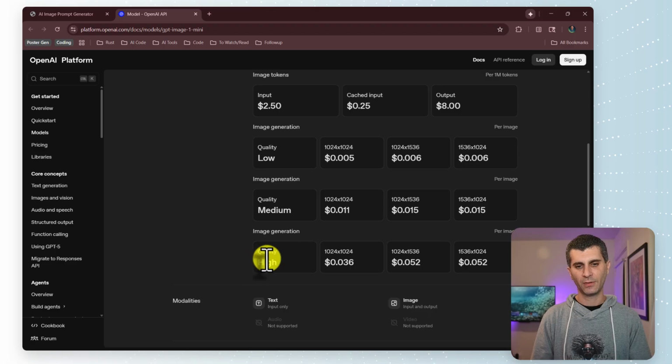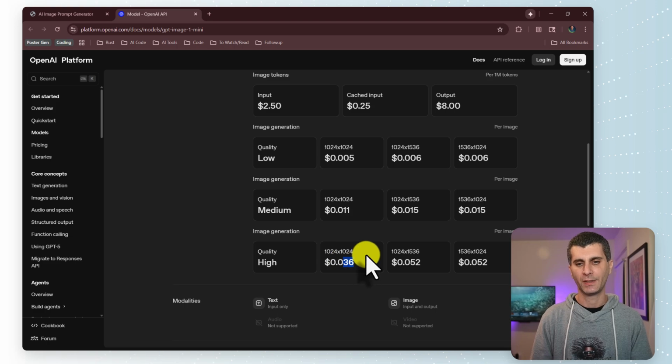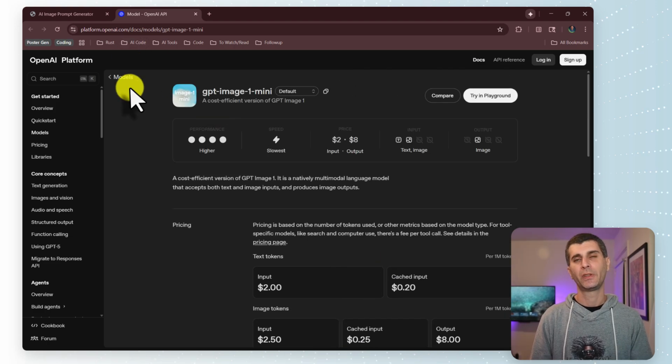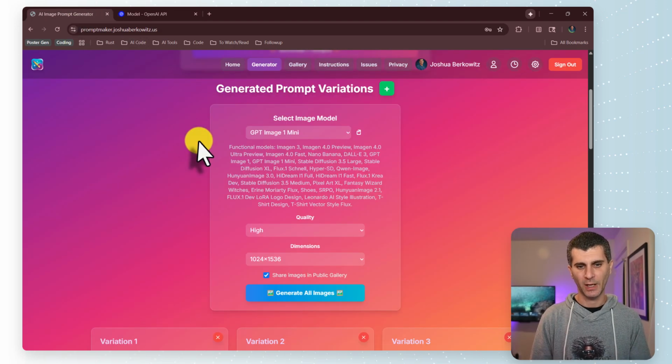And you can see, even if I generate a high quality small image, a 1 megabyte image, it's about 3.5 cents. That's a lot cheaper than the 25 cents for the main image model. Let's go ahead and scroll down and see what our results look like.